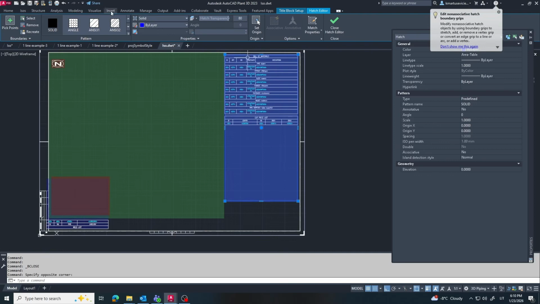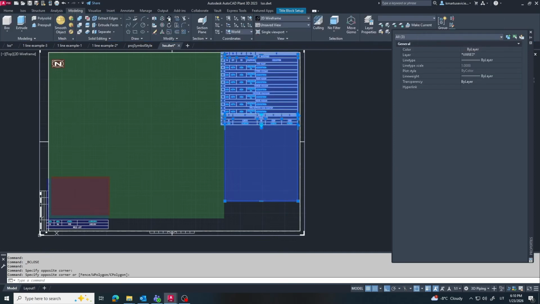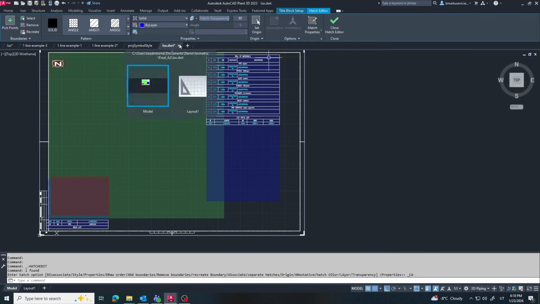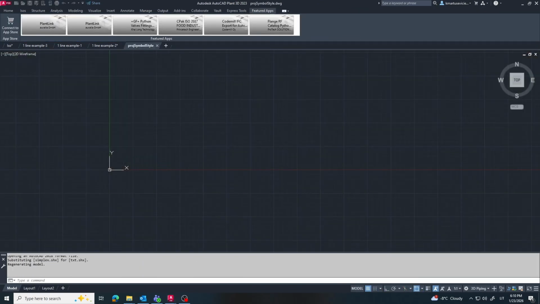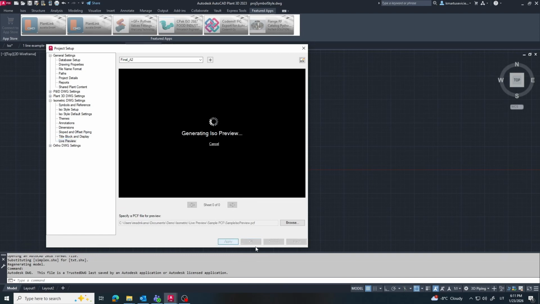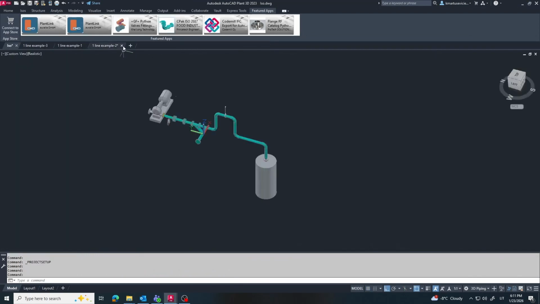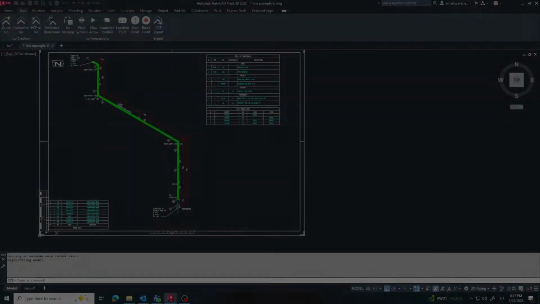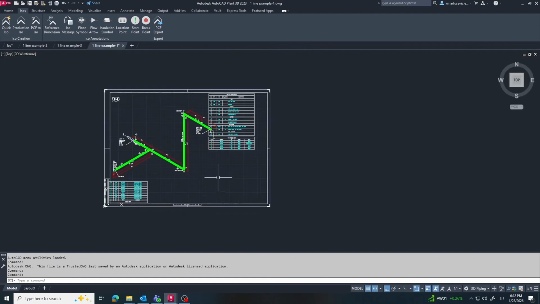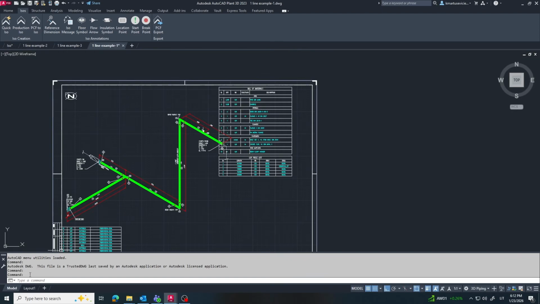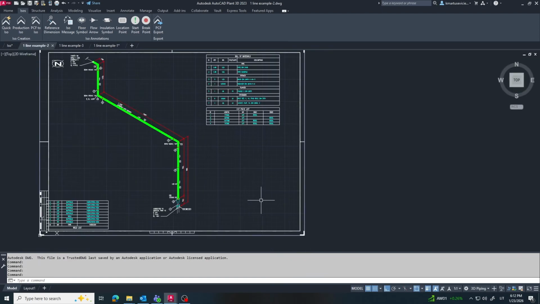Here I'll make a few changes so we can see the difference in the isometric drawings. Don't forget to click Apply. Okay, let's regenerate and see the changes. As you can see, the table has changed.